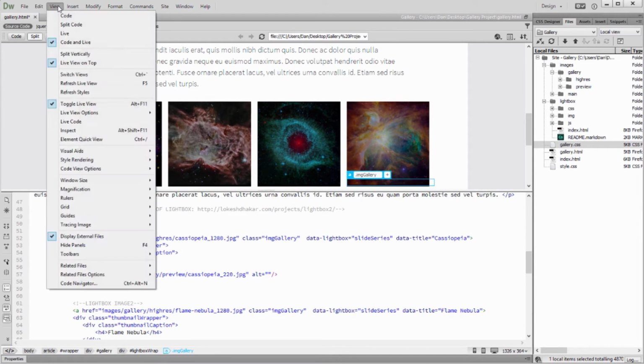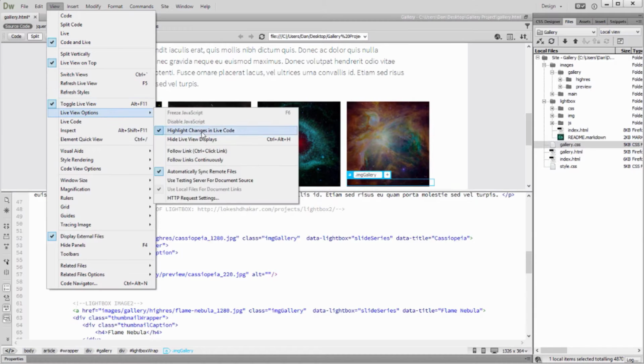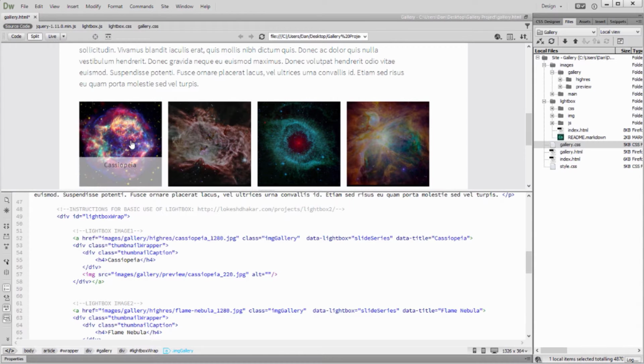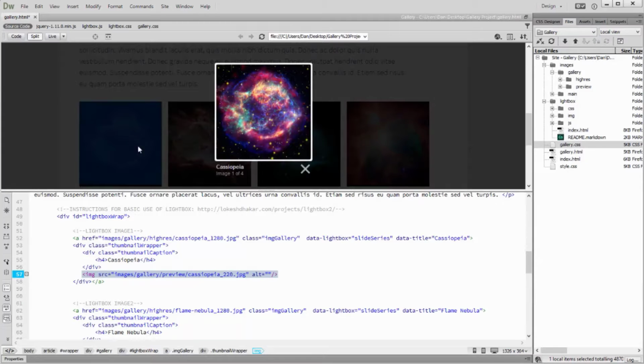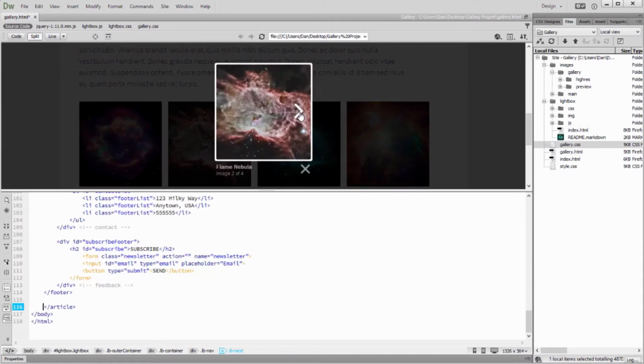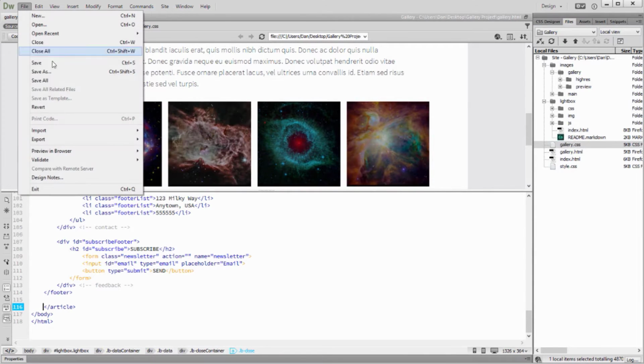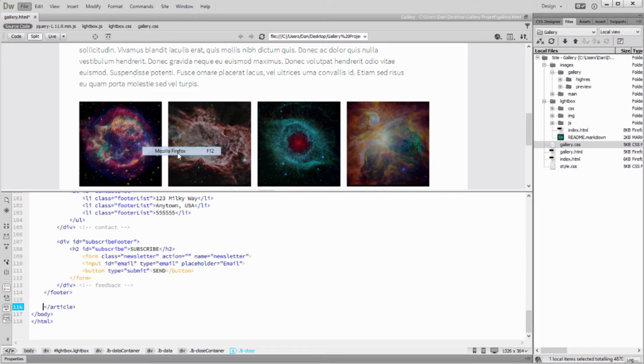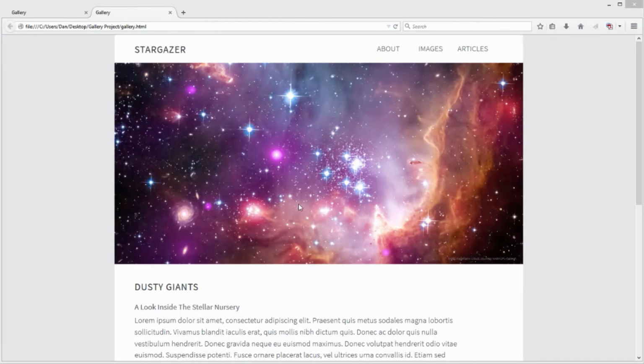I'll turn off selections in Live View for a moment by choosing View, Live View Options, Hide Live View Displays, or Control-Alt-H or Command-Alt-H on my Mac. And in Live View, roll over the previews and click on them to launch Lightbox. And finally, I'll choose File, Preview in Browser and take a look at the page. And it's that easy to set up an engaging image gallery.